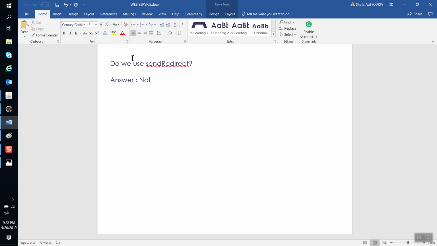The reason, let me go back and draw a diagram to show you why we do not need to use send redirect. In any project, we'll never use send redirect. Instead, we make use of the request dispatcher. So instead of send redirect, we make use of the request dispatcher.